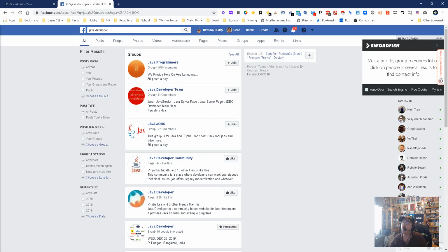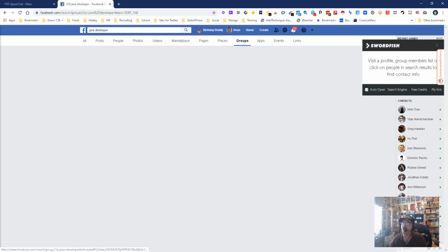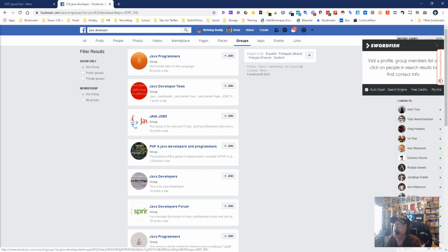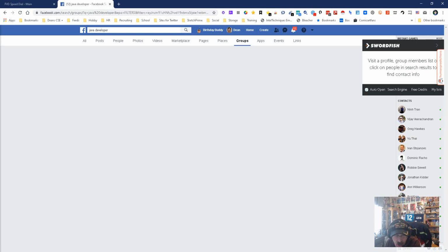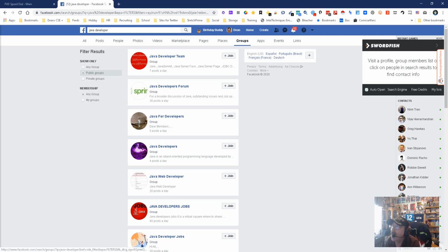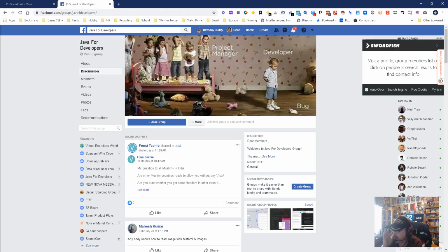Now, what I'm doing is I want groups. This is where groups come in really handy. Now, I want public groups because if they're public, you can see everybody. If they're private, it's a little bit harder. We don't want to get into harder. And here we go. So let's pick one. It really doesn't matter. Let's pick Java developers and just open that bad boy up.